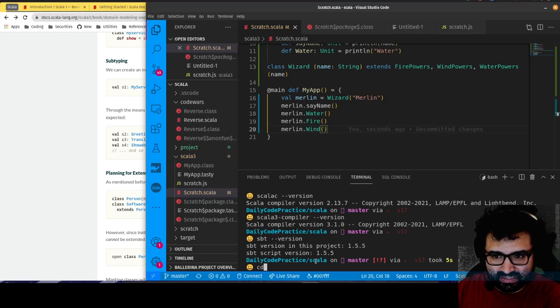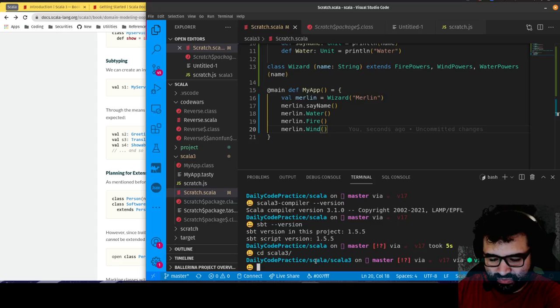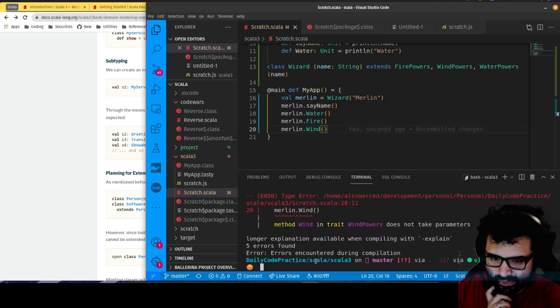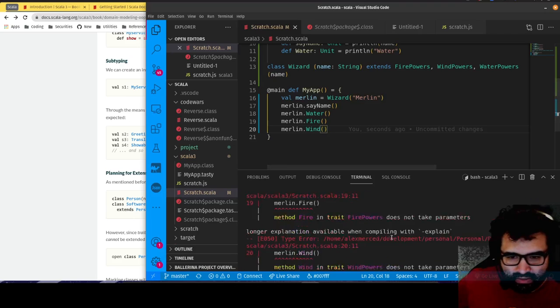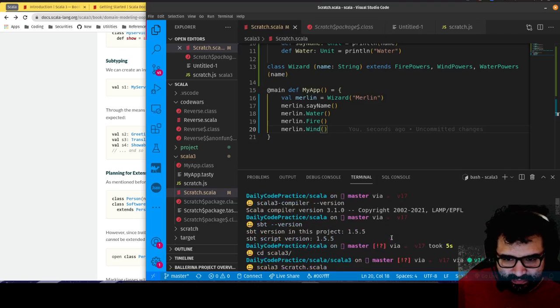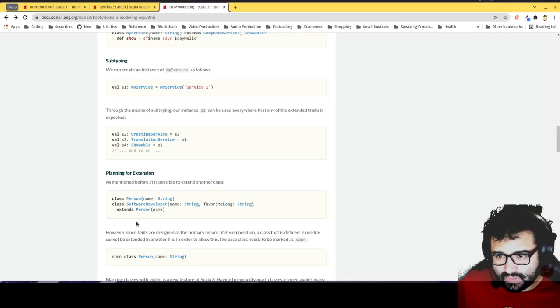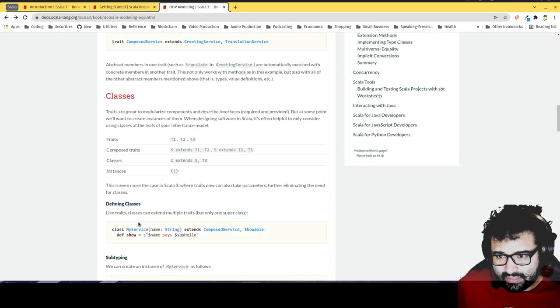Well, let me just cd into Scratch, or cd into Scala 3. And then do Scala 3 Scratch.scala. Okay. Now let's take a look at some of these errors. Trait WaterPower's name, but found. So they didn't like that.